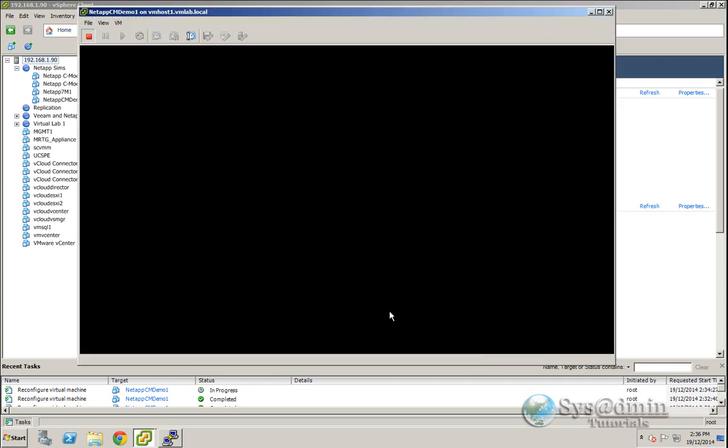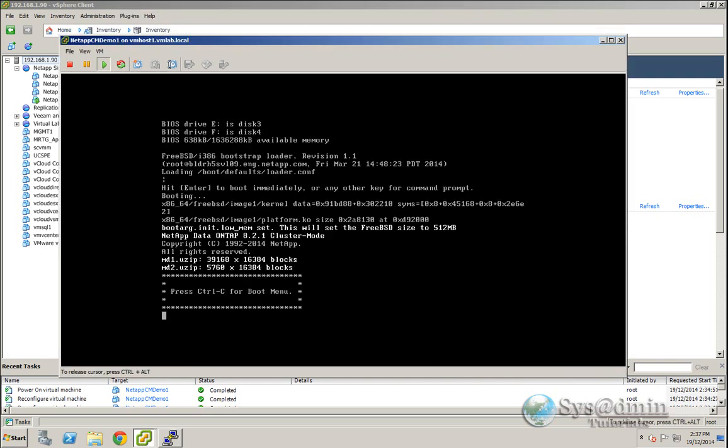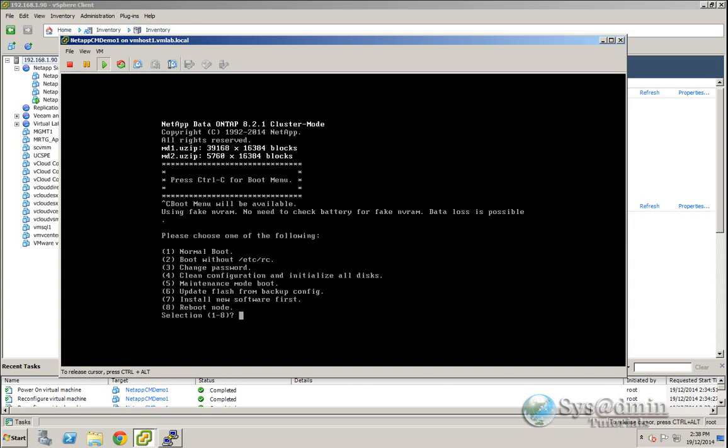And we'll click OK. And now let's power on the virtual machine again. And once we see the Control C prompt, we want to hit that to get into the boot menu. Okay, here's the boot menu. I press Control C. Okay, now in the boot menu, we're going to press option 5, and we're going to go into the maintenance mode boot. So press 5 and enter.